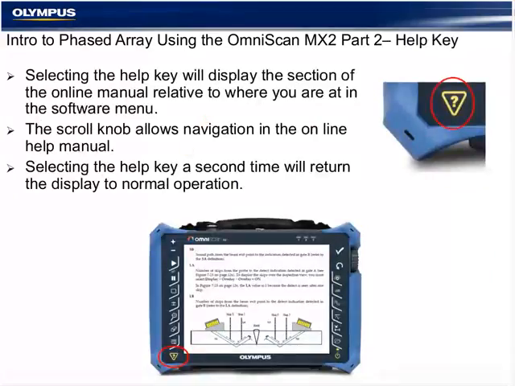Also included on the instrument is the online help index. For the relative section of the software you're viewing, selecting the help button will enable the online help menu, and we would encourage you to look at that and read through the material, as it answers a lot of questions that a typical customer wouldn't figure out by themselves without reading it or going through the training material. Again, selection of the help a second time brings the instrument back into the normal view.